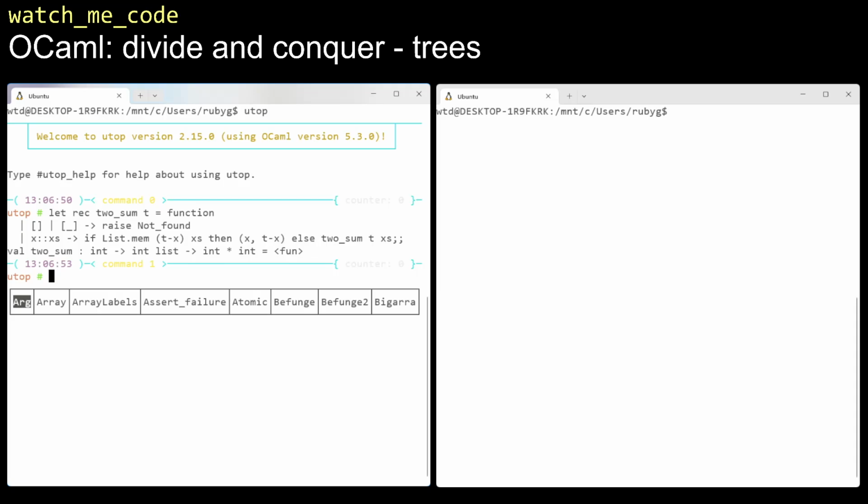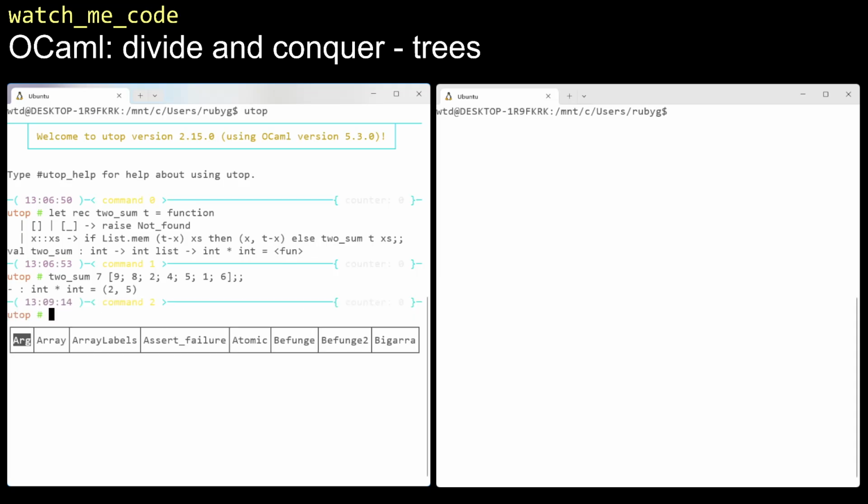Very easy. And if we try an example of this, we say we're looking for 7 in a short list. Very quick answer. We're going to get 2 and 5 because those add up to 7.